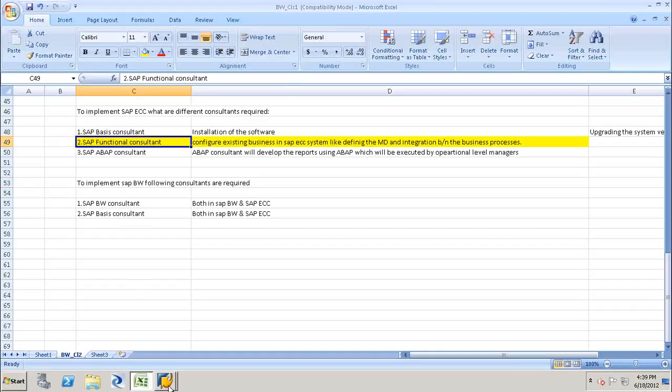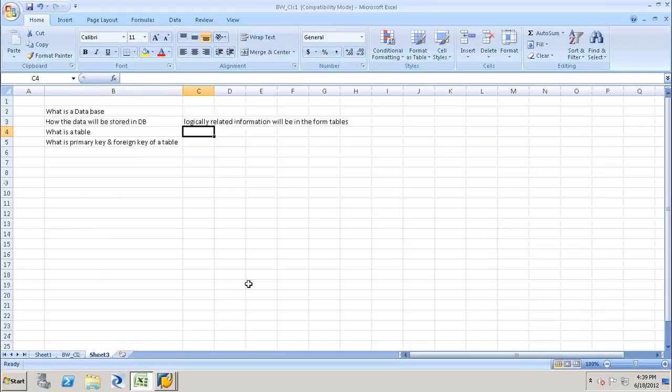I am just giving you an idea, taking SAP ECC as an example of a database, which has logically related information belonging to different business processes. How does SAP ECC get the data? A user or functional consultant creates a document and saves it. Then it goes and is stored in the corresponding tables. So SAP ECC is a database and data is stored in the form of tables.